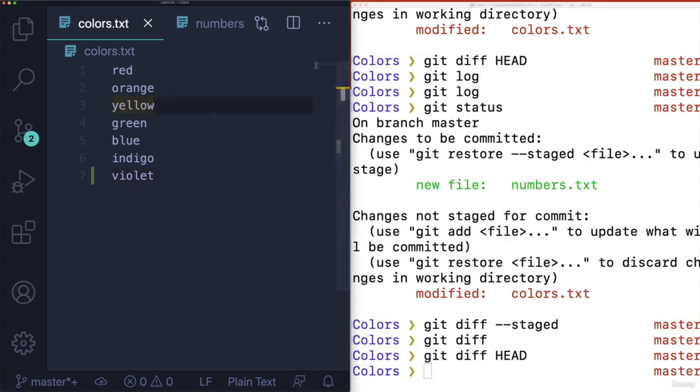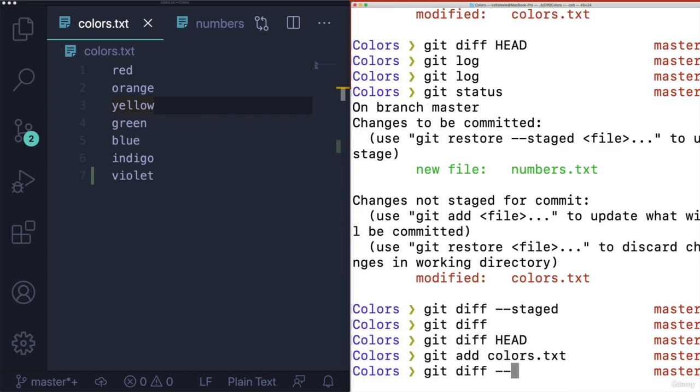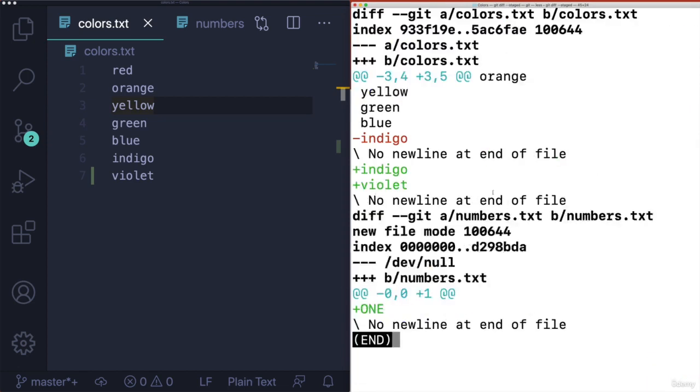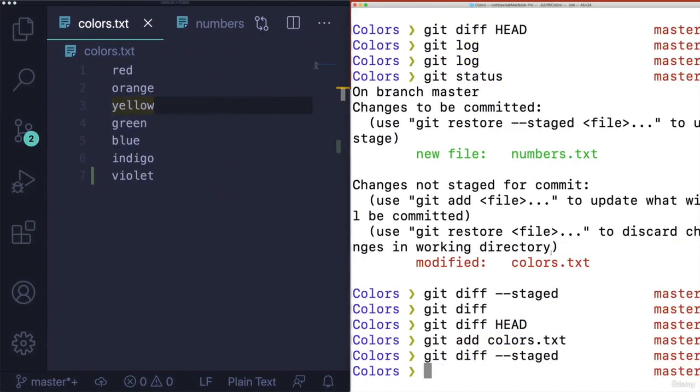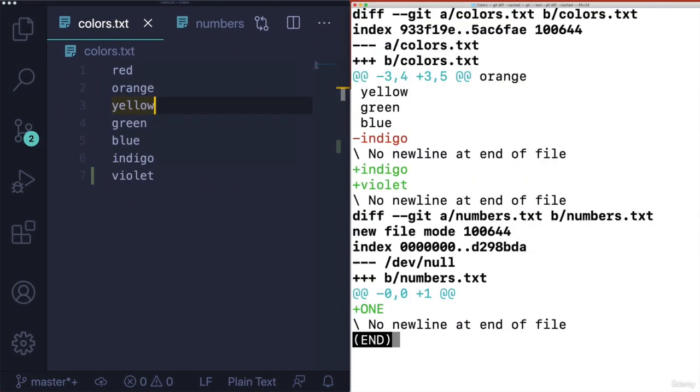And then if I add in colors, so if I do git add colors, now if I do git diff --staged, we see both because both of those changes have been staged at this point. Also, we can use --cached. For whatever reason, I don't like cached. I call it the staging area. Staged makes more sense to me, but I do believe the docs actually reference cached first and then say staged is an alias of cached.